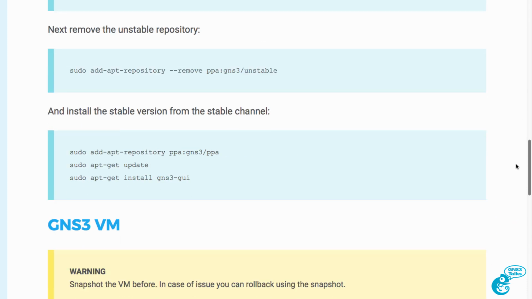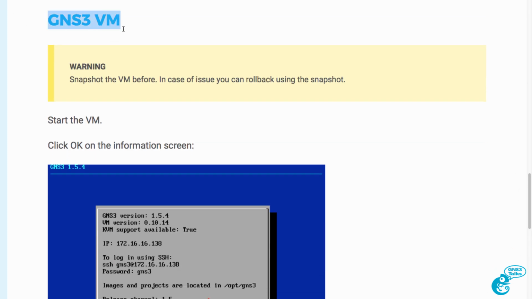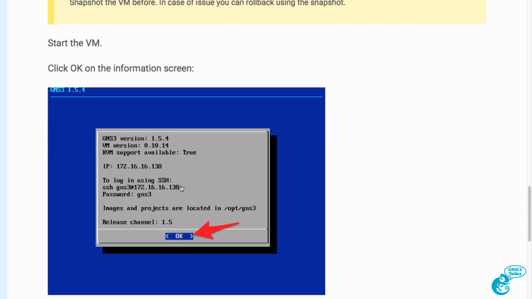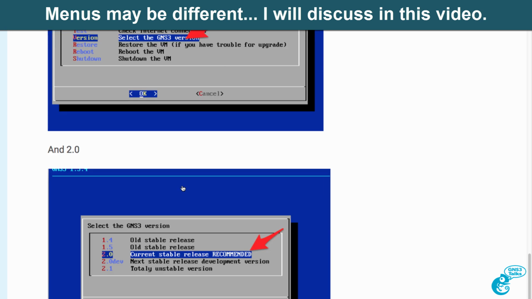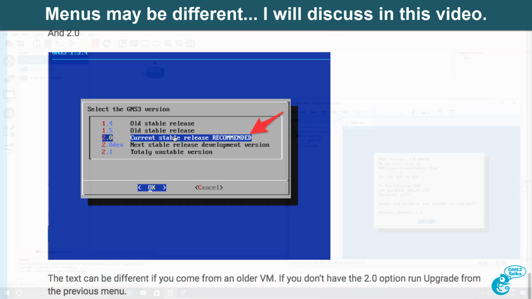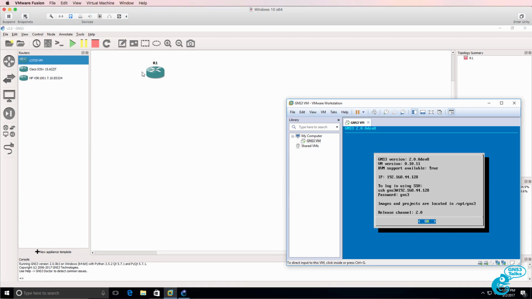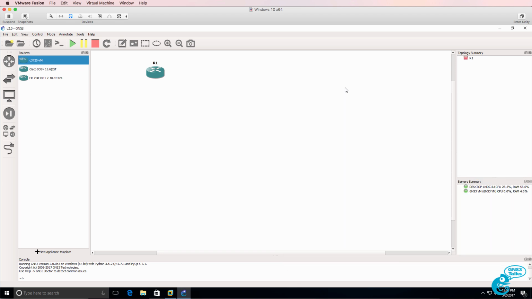If you scroll down further in this document, you'll see a section called GNS3 VM, and you're told that you should snapshot the VM in case you have a problem. And then you can do an upgrade of the VM by going to version and selecting 2.0. In this video, I'm going to demonstrate upgrading both a GNS3 GUI as well as the GNS3 VM running within Windows 10. The process is once again the same whether you're using version 1.5 or version 2 of GNS3.